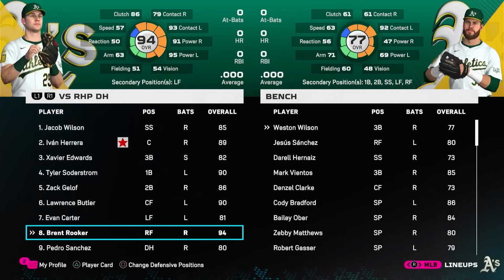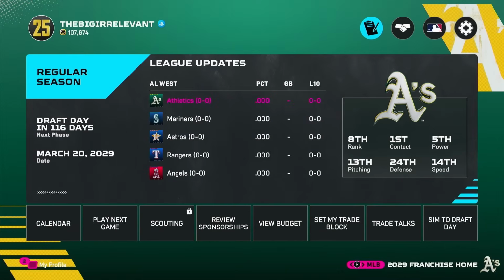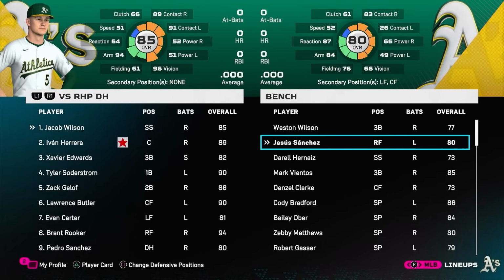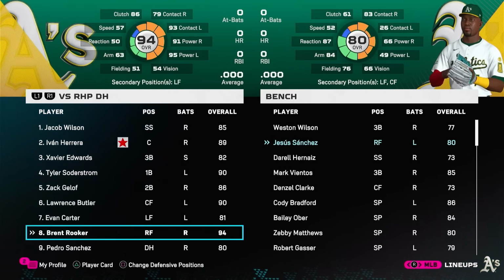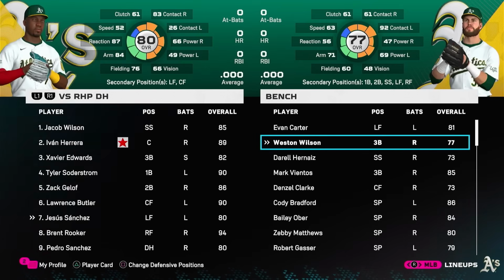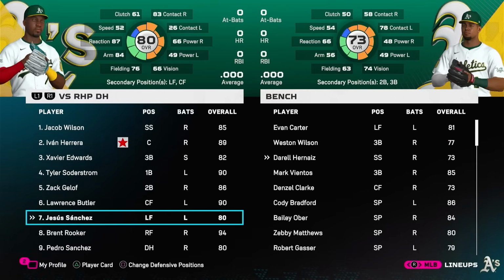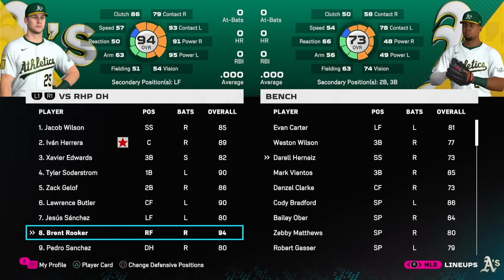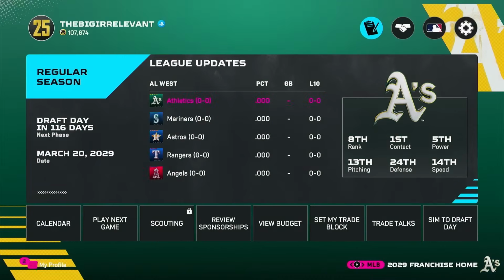Defensively, we are very, very weak, 24th in defense, but we still do have Denzel Clark and a couple guys that could do this. You can see against righties, technically I should put Sanchez in here instead of Evan Carter. But when you look at our roster, we have a lot of room for pretty much everybody to play very, very well this season. I think with the platoons that we have, I'm excited to see what we can do.